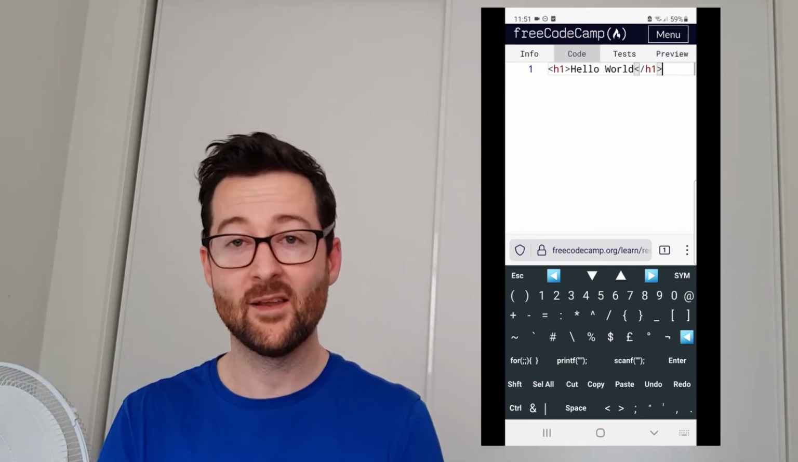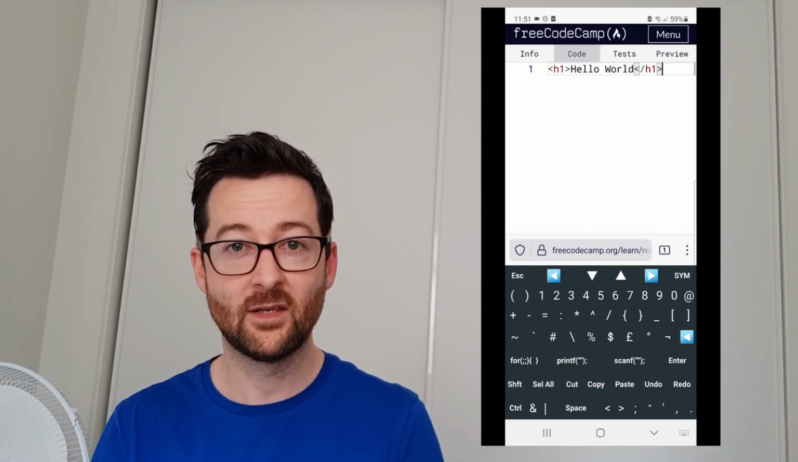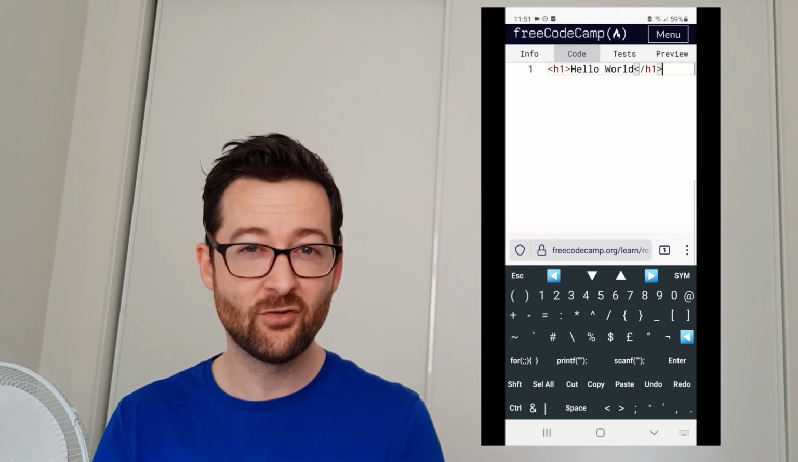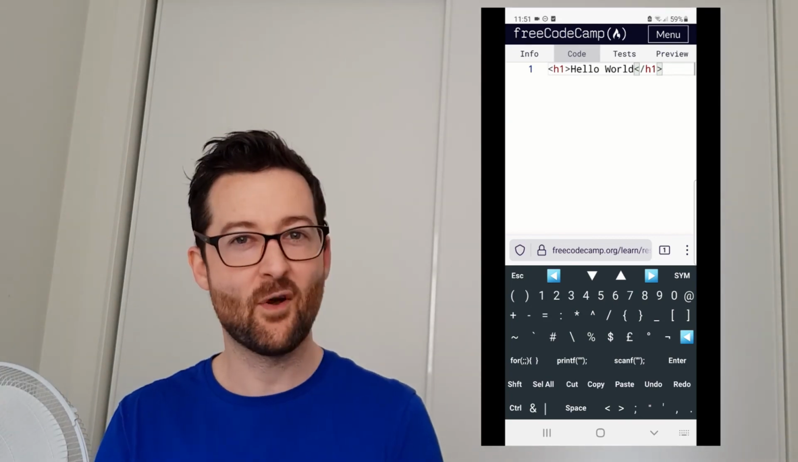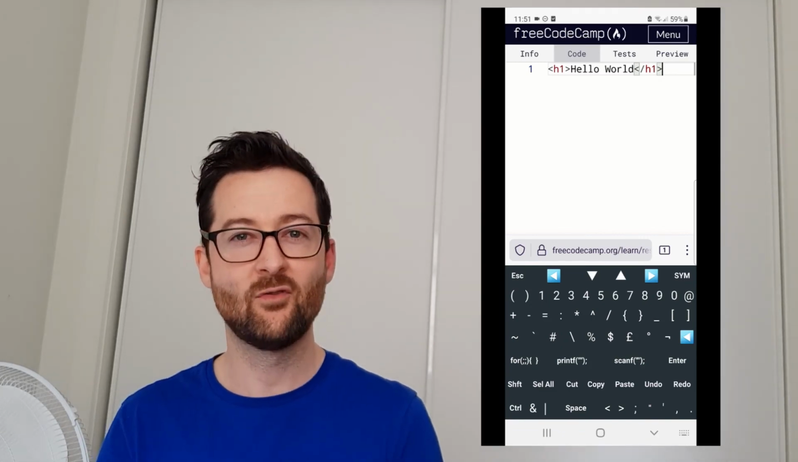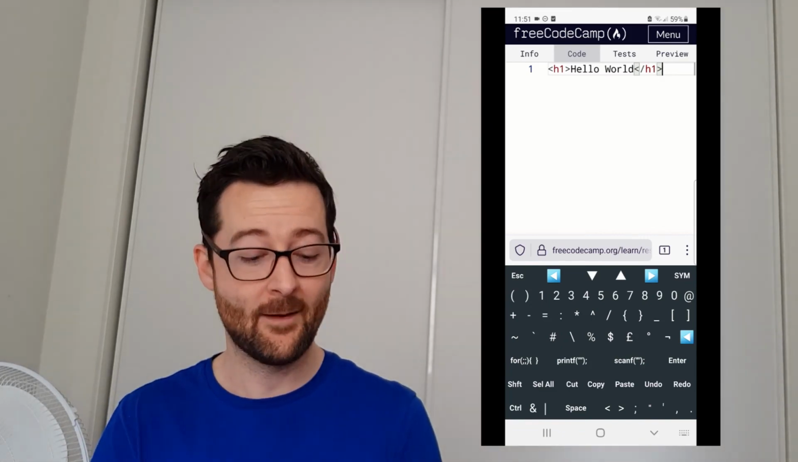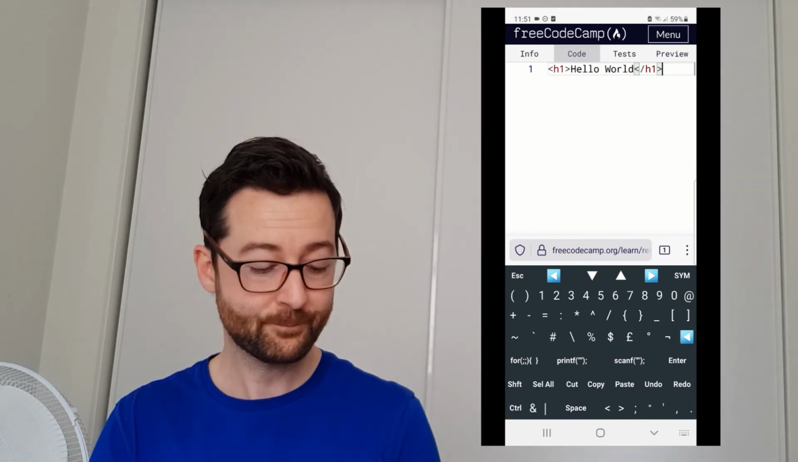So I can't recommend enough getting your hands on one of these keyboards. Even if you don't think you're going to use the freeCodeCamp mobile editor, it's useful to have on your phone just in case you find yourself in a situation where you're whipping up a quick code snippet, either in a forum or something like that. It's just such a useful thing to have.